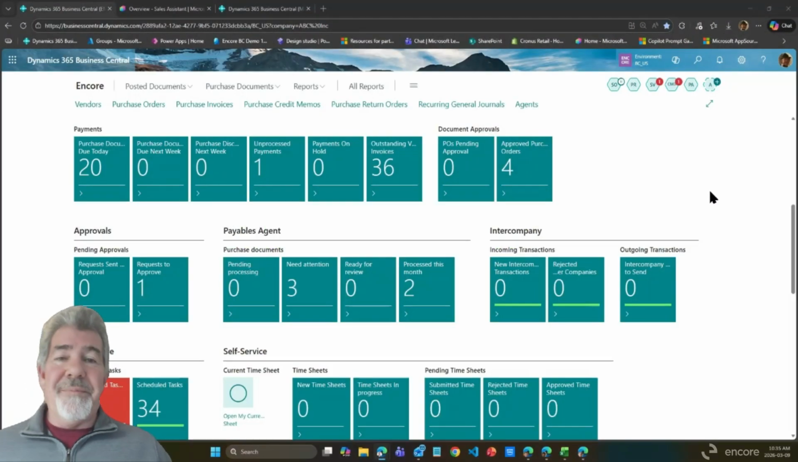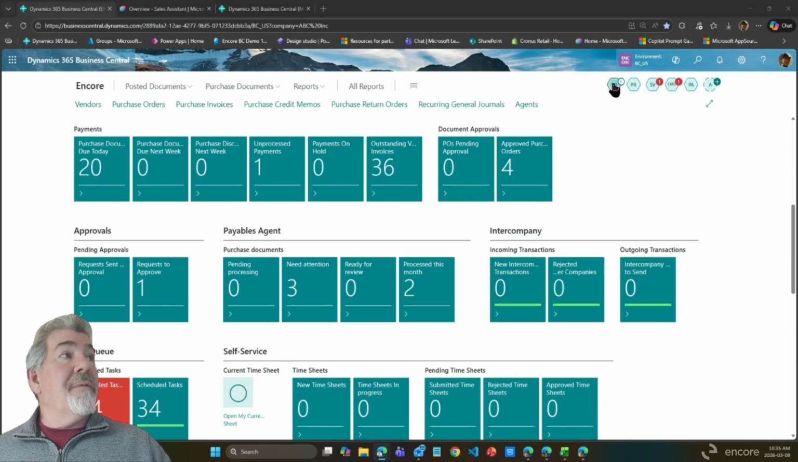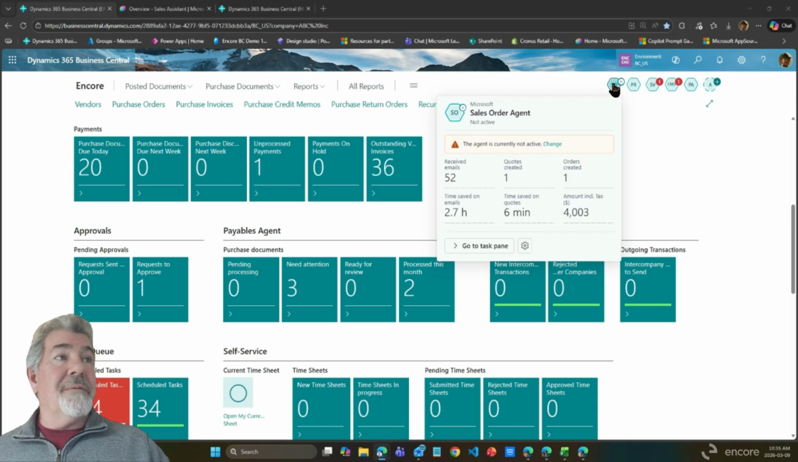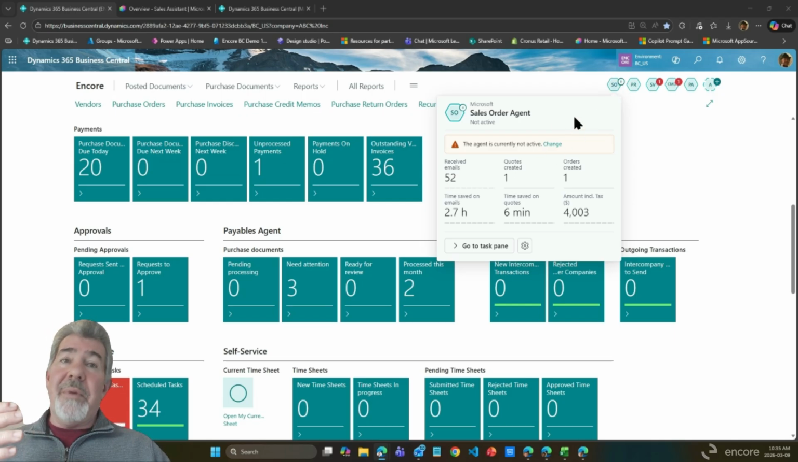Okay, so for the next 6 or 7 minutes, we're going to show you the sales order agent, which is generally available now in Business Central. If I hover over this, you'll see that it's got specific KPIs. You'll also notice that it's paused right now. You can turn these agents on or off depending on peak periods where they may be needed, for example, to support your existing account management team during peak periods.